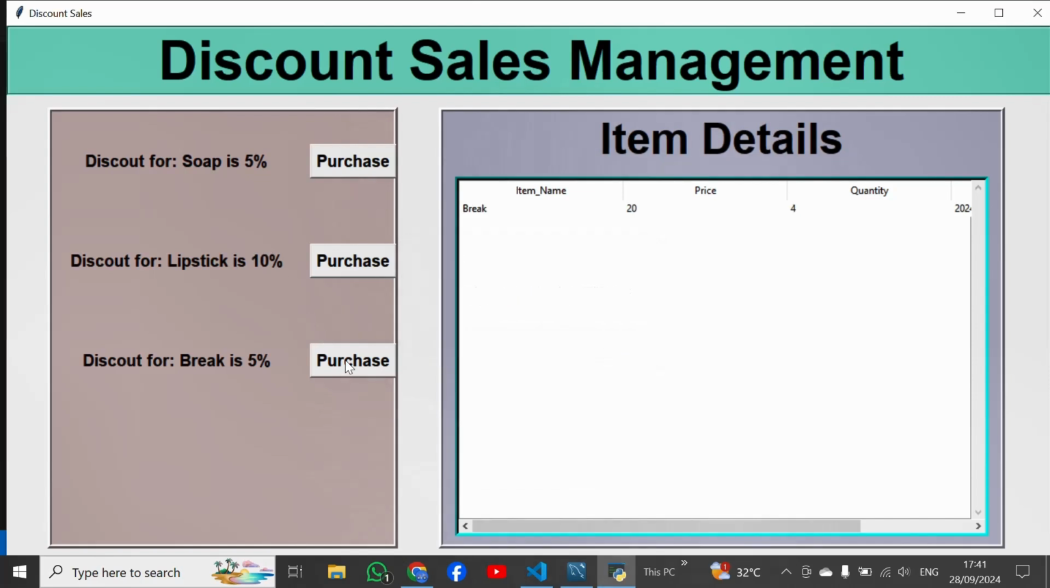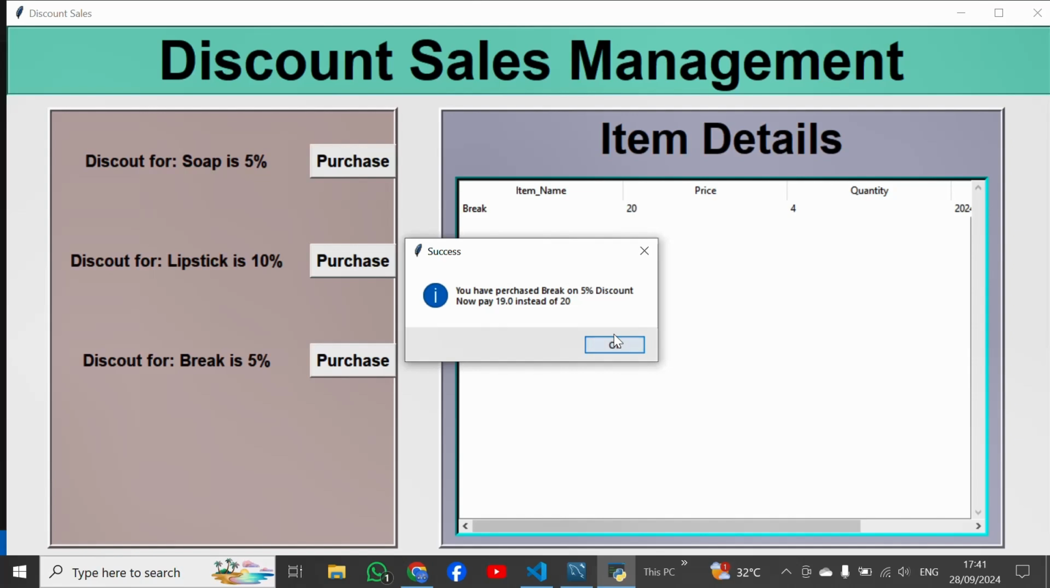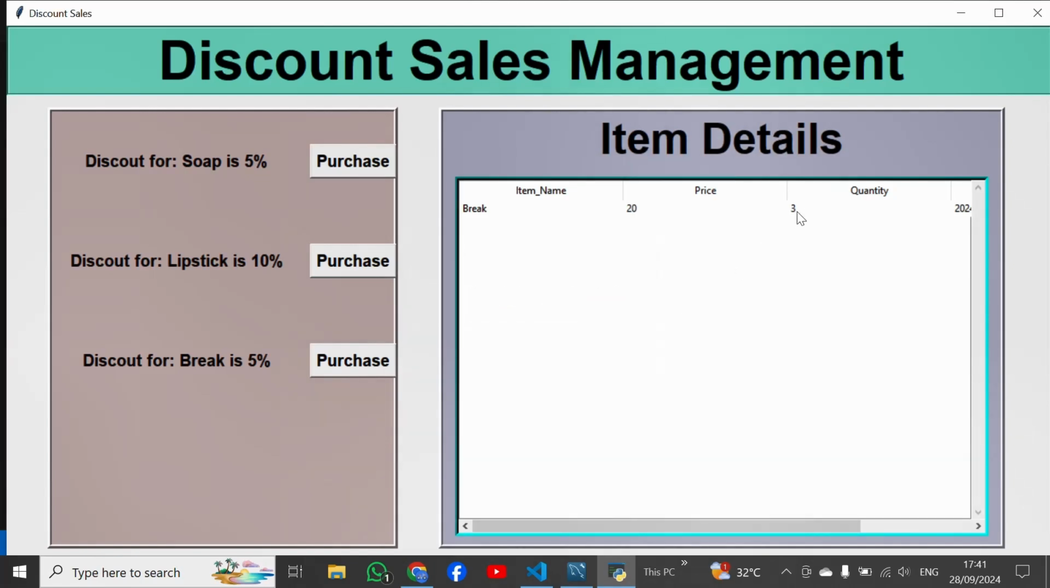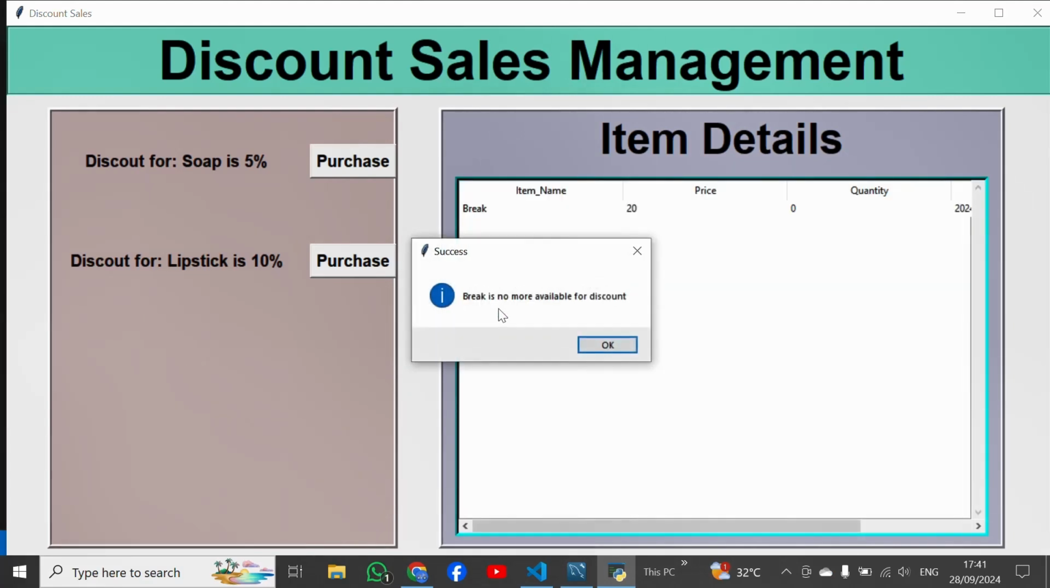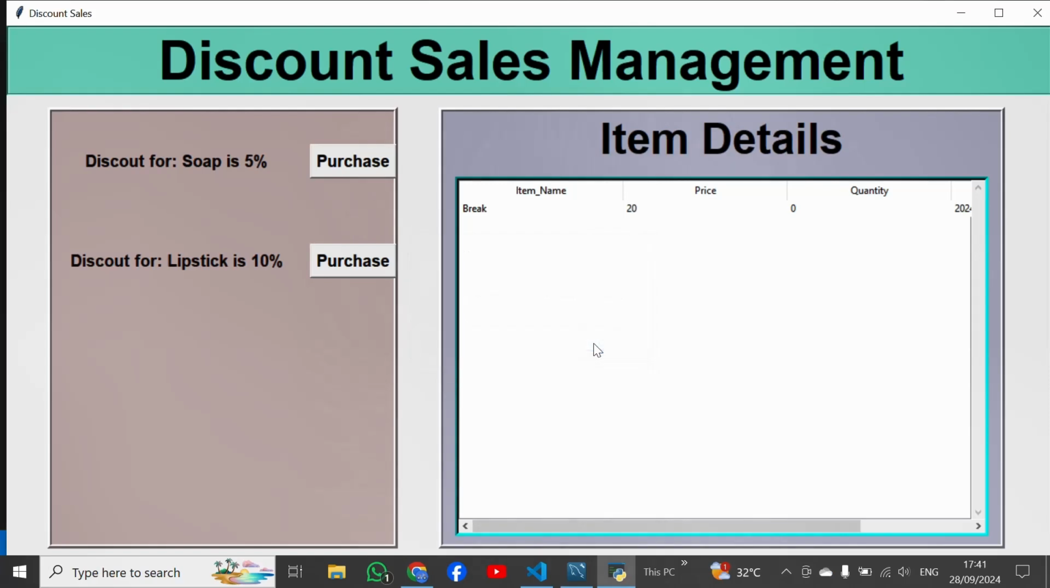I will click OK, and now I will click this purchase button again and again. Now here you can see our quantity is updated. I will click purchase again, and then again. So now bread is no more available for discount, and you can see that it is also removed from our discount list. Now I will click OK, and in the same way, or by using the same process, we can remove all these items from our discount list.